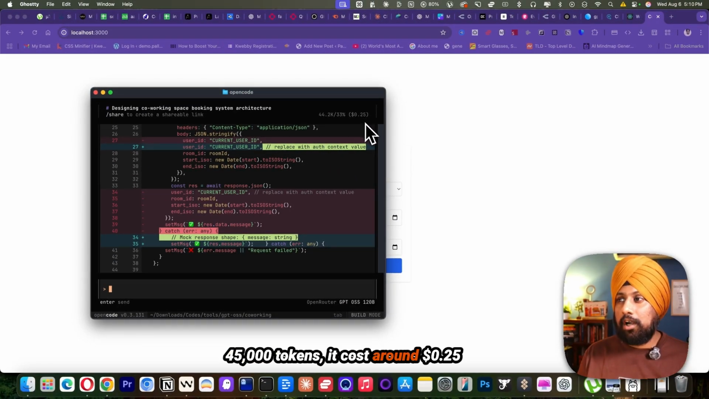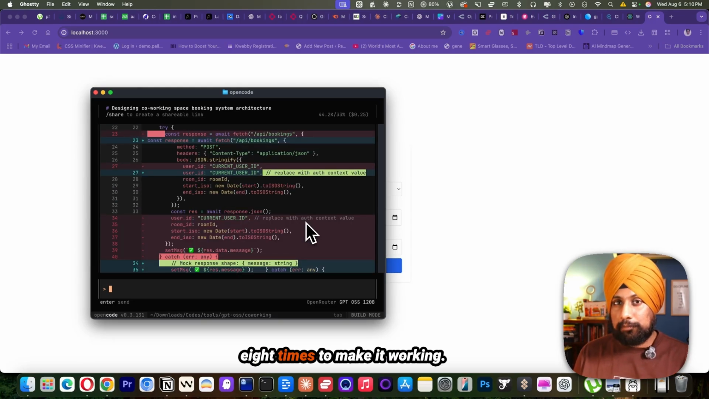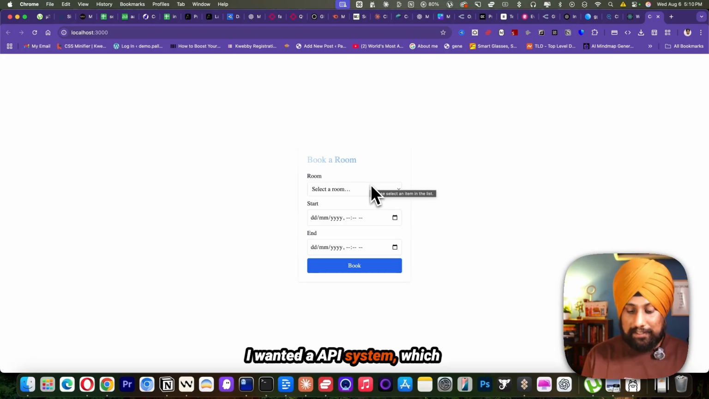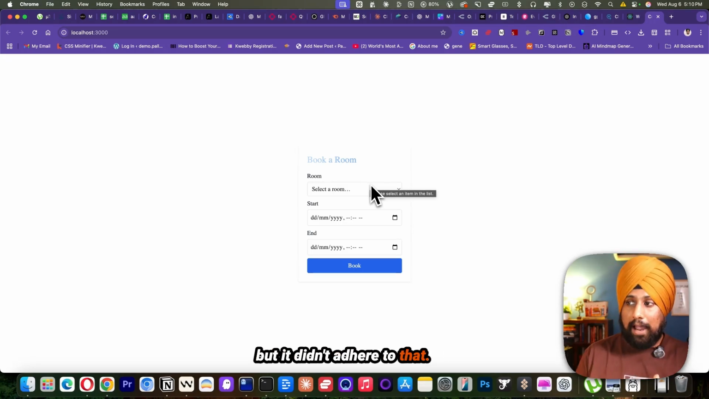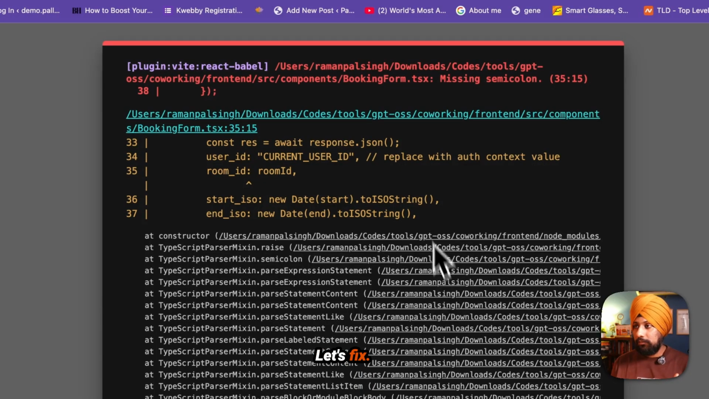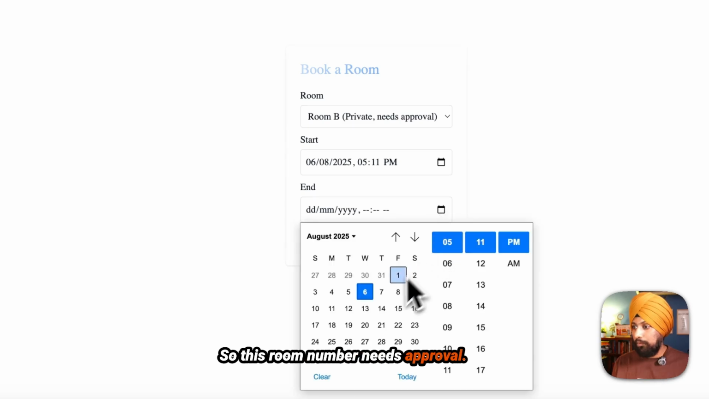It cost around $0.25, and it doesn't work perfectly at once. It's obvious. So I had to iterate 7 or 8 times to make it work. So this is the app it built. I wanted an API system, which I included in my prompt, but it didn't adhere to that. Anyway, here is the room number. Let's fix. It's okay. So this room number needs approval.